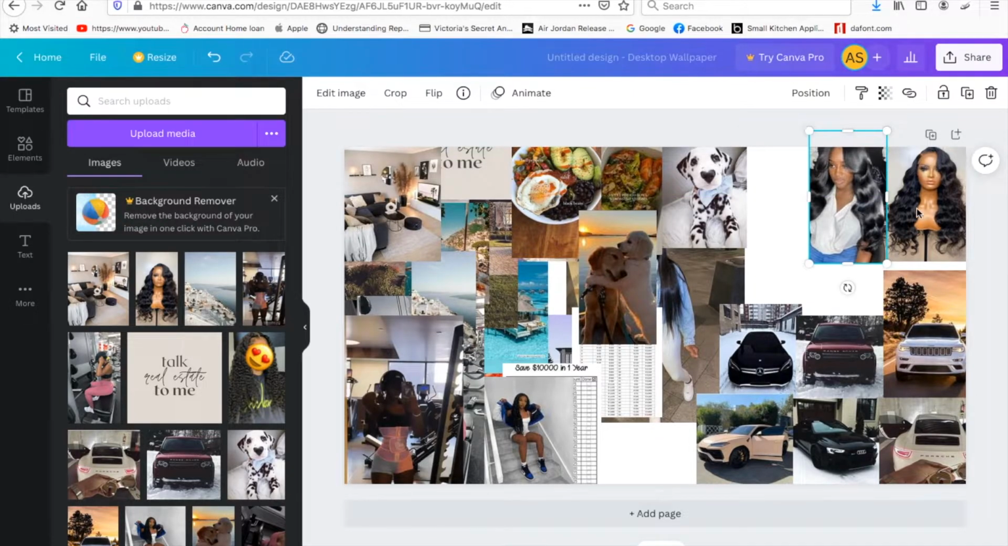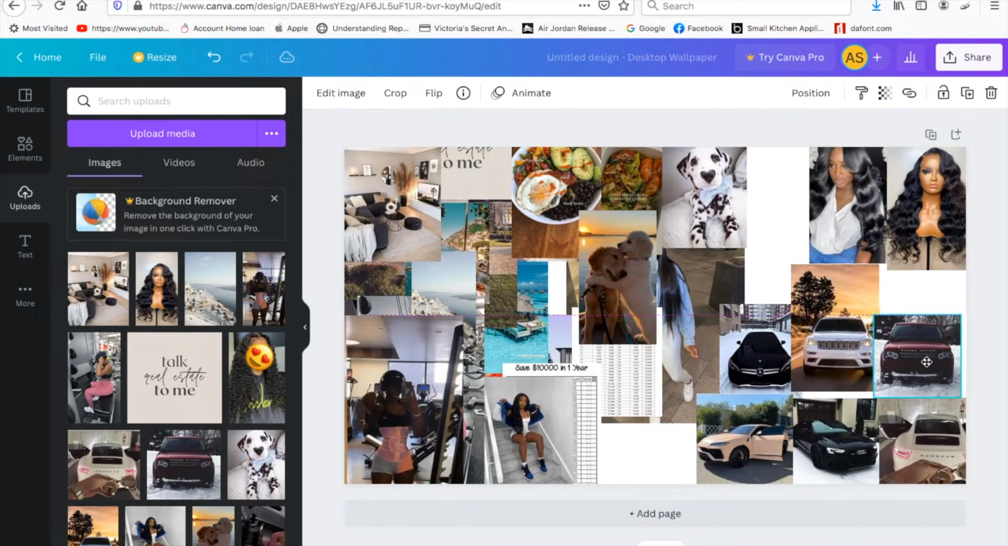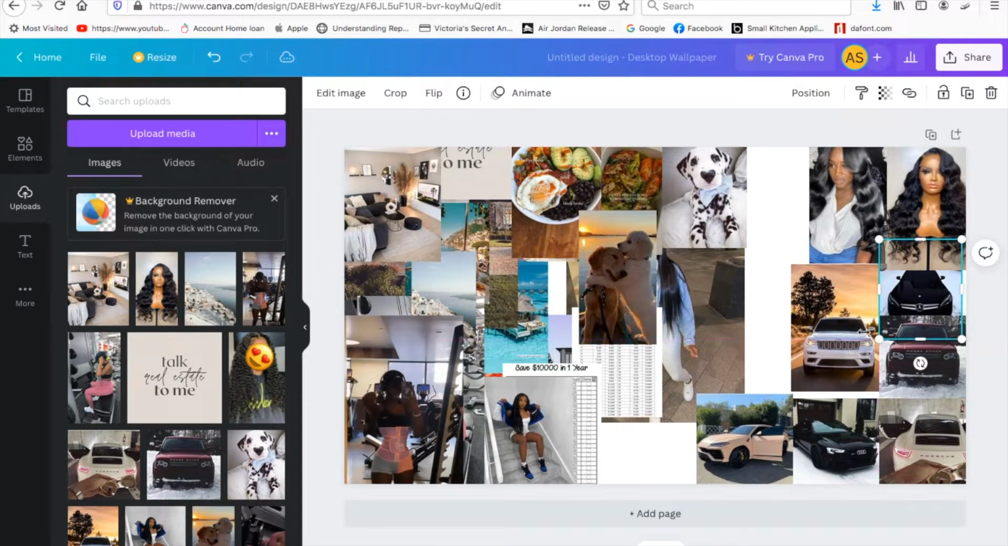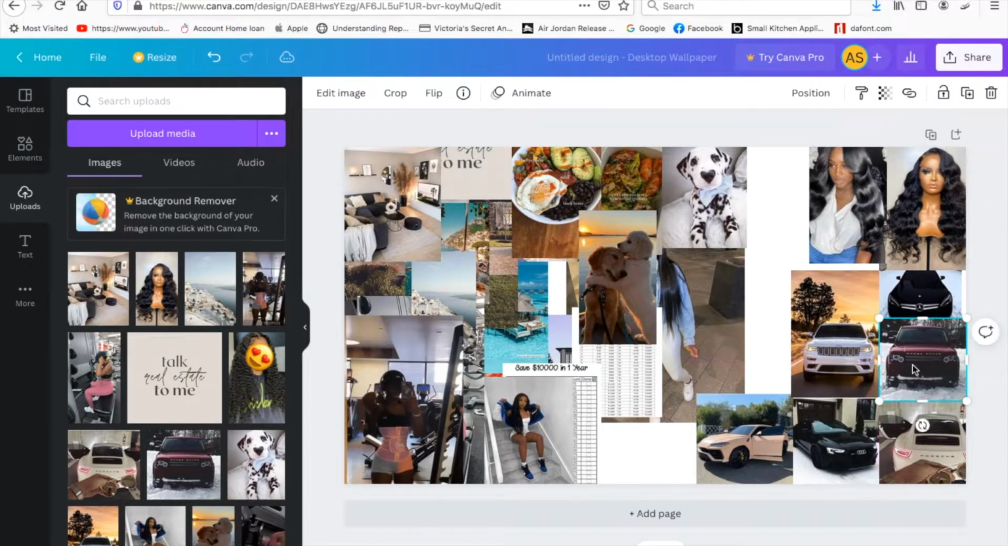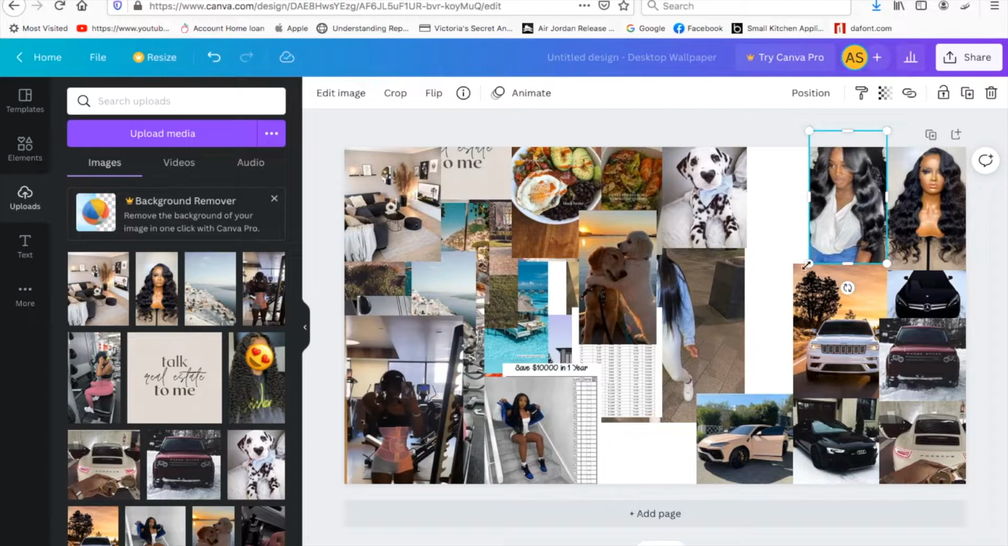You never know. So I do have a business plan on my vision board. It reminds me to take notes, to learn, and also to put action on what I want. So I do want to own my own business one day, so I'm working towards that.